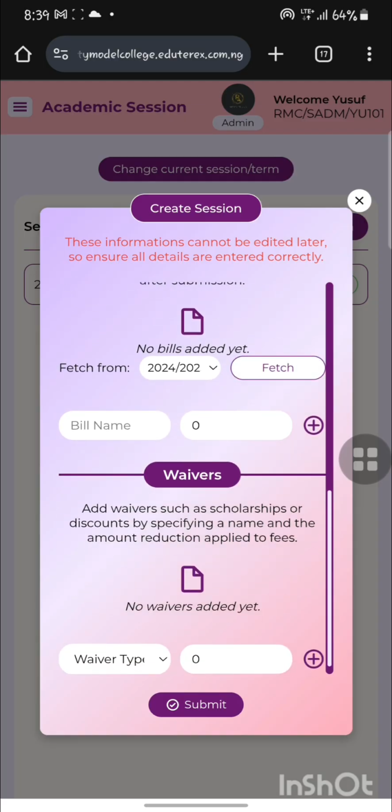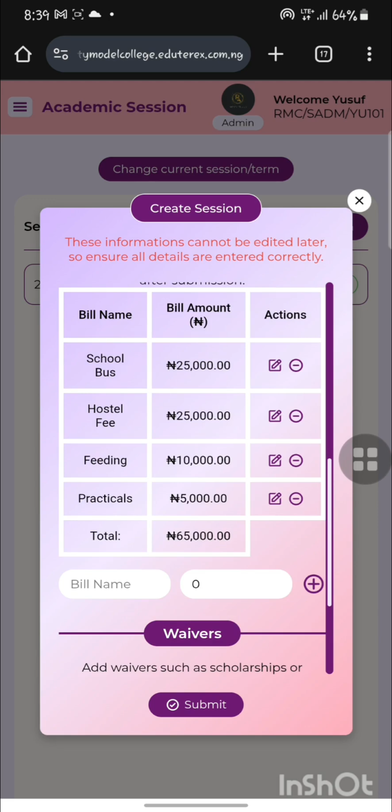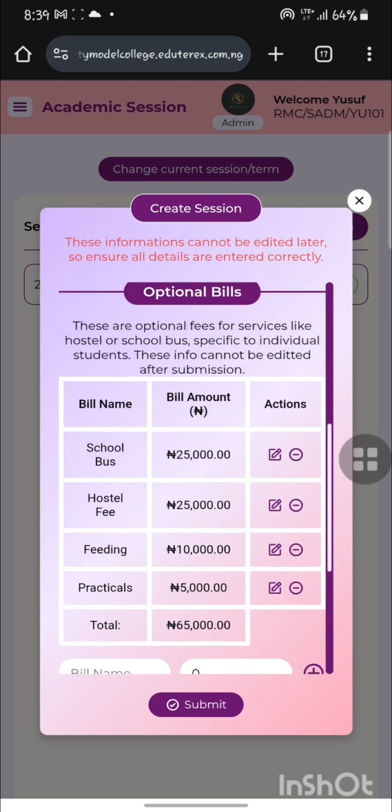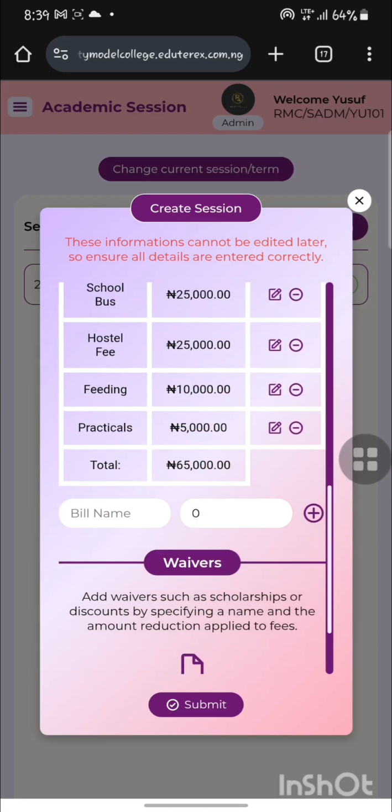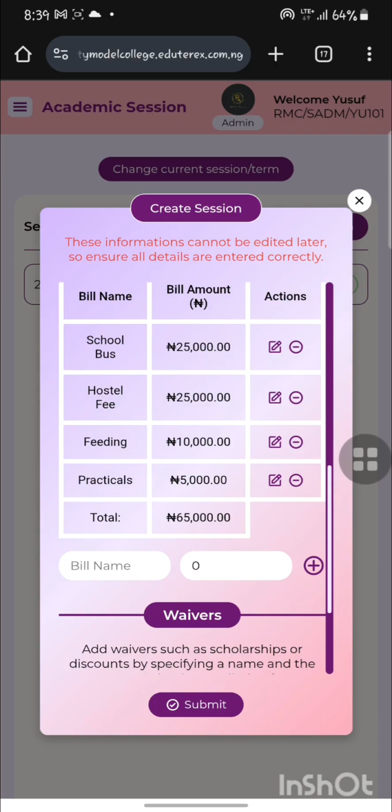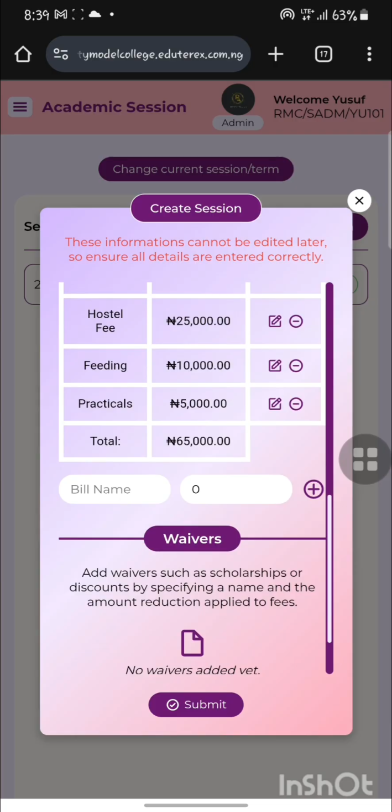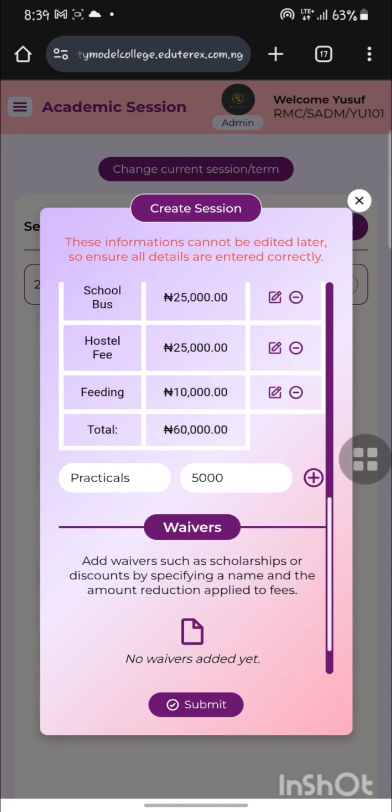Okay, let's hold on. Okay, this is it. So you just need to click on that fetch button once. So it has fetched it already. So what I'm seeing here is what I've set before in the previous term. So if I wish to change anything here, like I want to change the school bus, I want to change your hostel fee, I can do that by just clicking on the edit button here. Or if I also want to delete, I can click on the minus button by the right of each bill. So I can click here to delete.